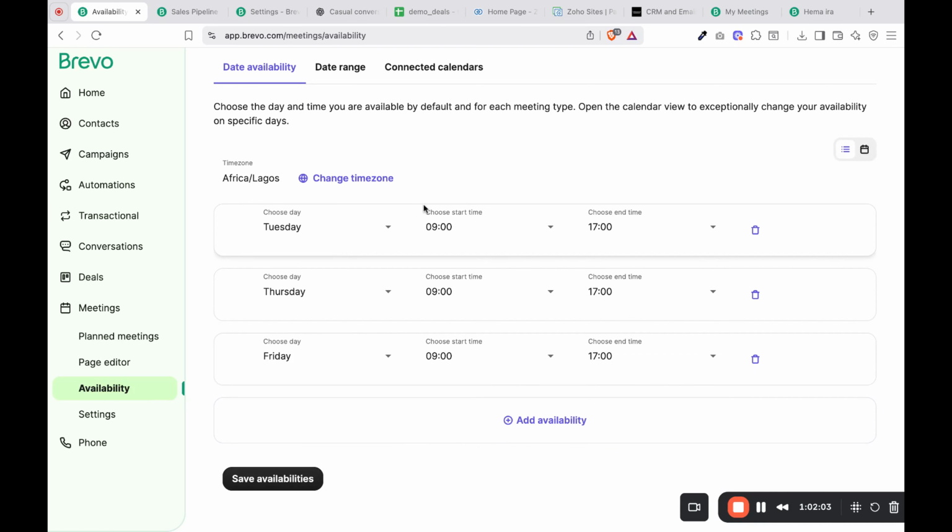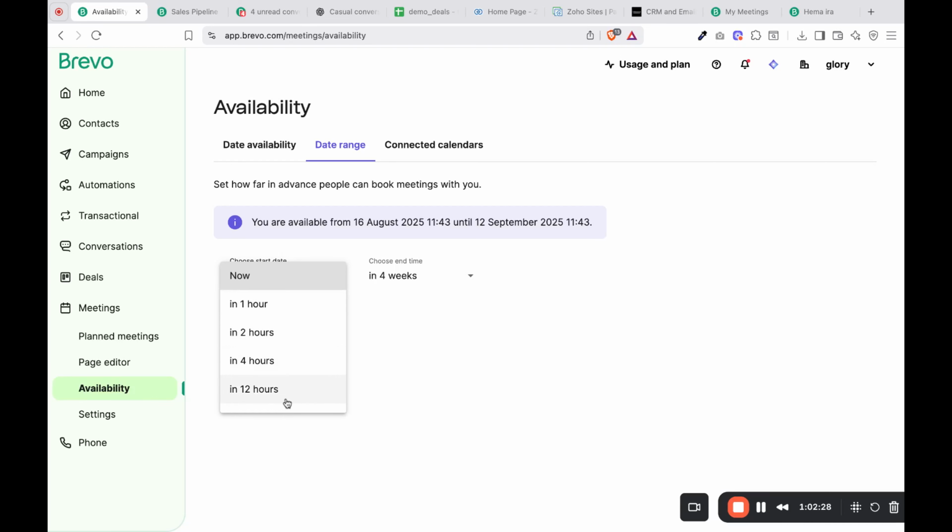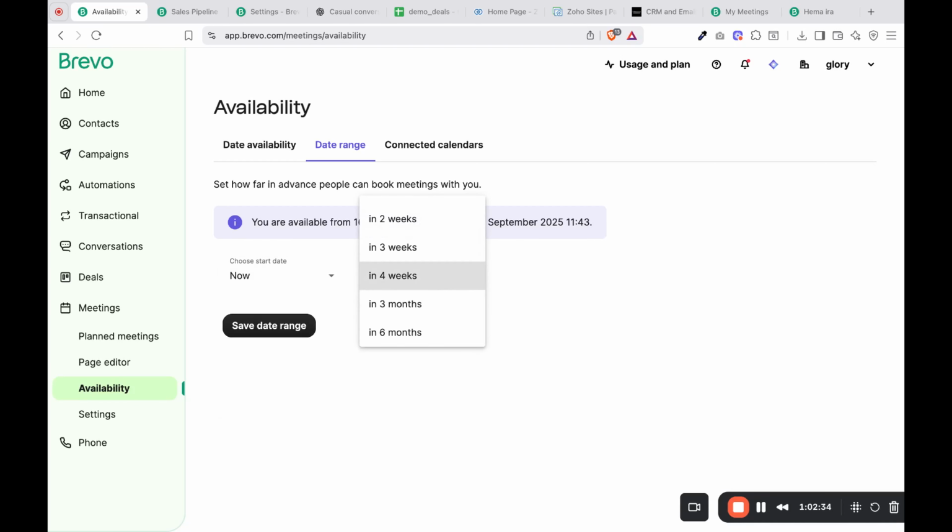After you make all of the necessary adjustments, you can click on save availability, and you can also decide to set a date range for when this meeting can be booked. So let's say you want to have a demo presentation in the next 1 month, and after 1 month you do not want to have that demo presentation again. You can say that the start date is now, or whatever hours you want to pick, and you can choose the date and time that this is going to end. So you can say you just want to have this in 6 months, or in 3 months. So this is how far in advance people can book.